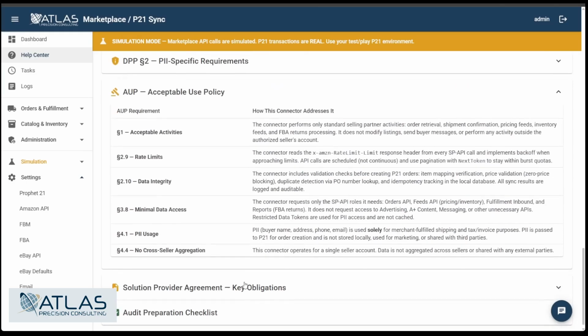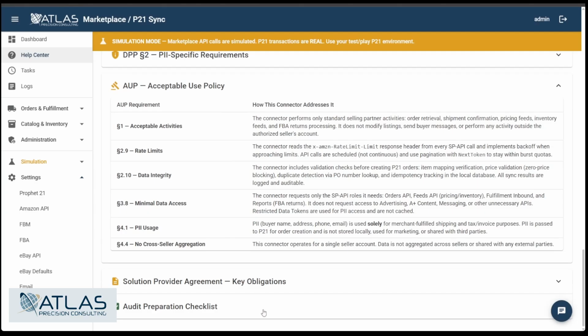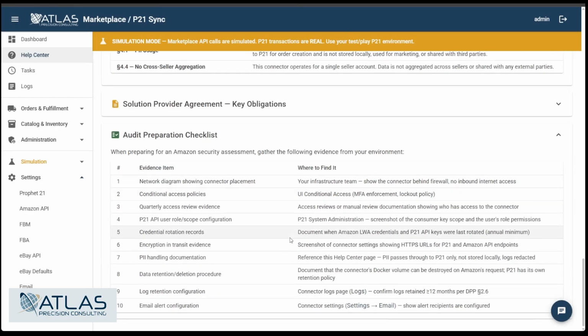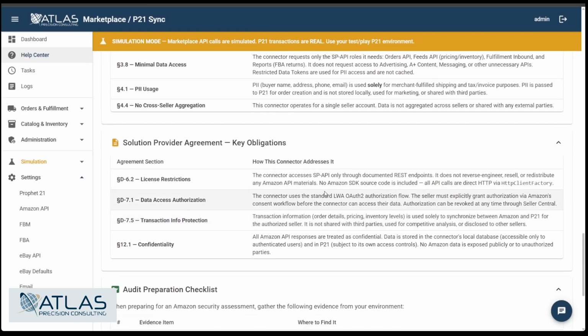They have an acceptable use policy, so we have a few things here on that as well. And then we also have an audit prep checklist. So if there's anything in here, if you do get audited by Amazon, we can kind of get you on the path of saying, okay, this is how you're going to find these things. And then there's a few other things here that deal with more the solution provider side, which is our side. But again, we just want to be transparent with our customers that, hey, we actually do take this very seriously, and we're always going to default to whatever the most restrictive policy is.